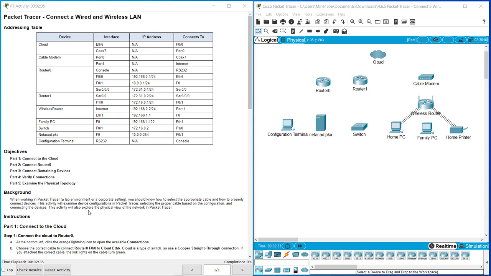CIT 1121 instructional video, Packet Tracer.